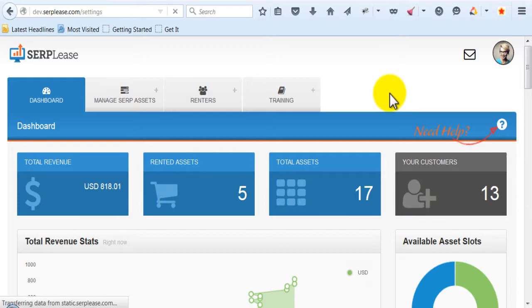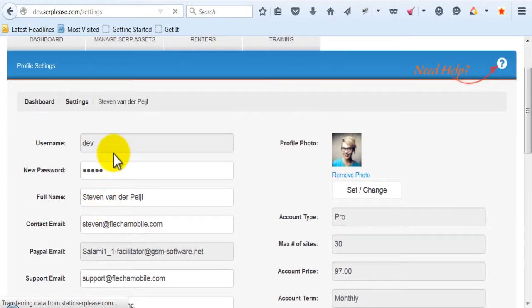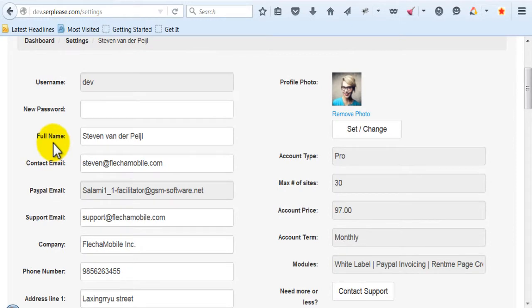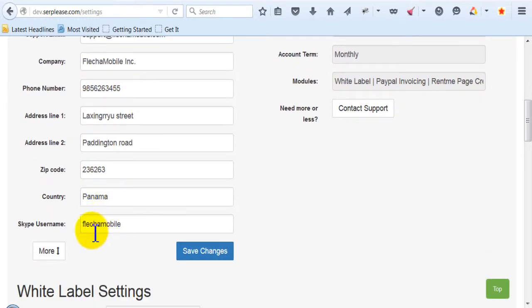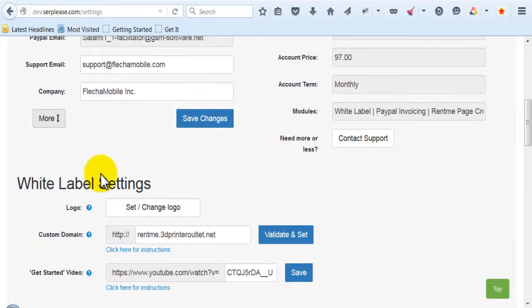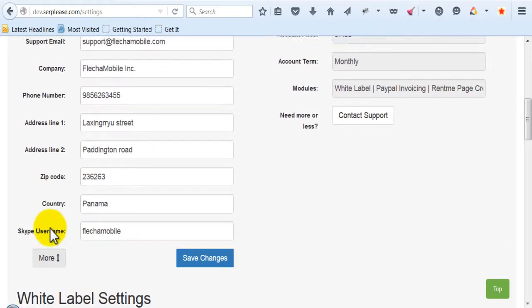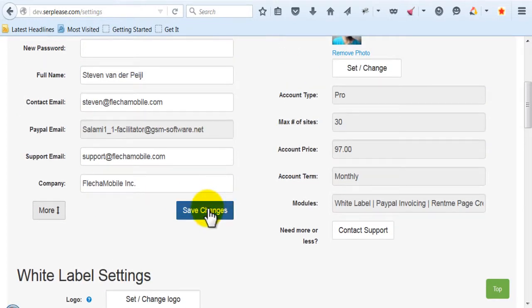At the left side here you can change your data like your password, contact email, support email, company, phone number, address details, country and Skype username. Note that if you want to use the Call Us call to action in any of your RentMe sales pages, do fill out your phone number and Skype username where you want your potential renters to be able to contact you. The More button hides or shows a number of these fields. To save your changes, just hit the blue Save Changes button here.